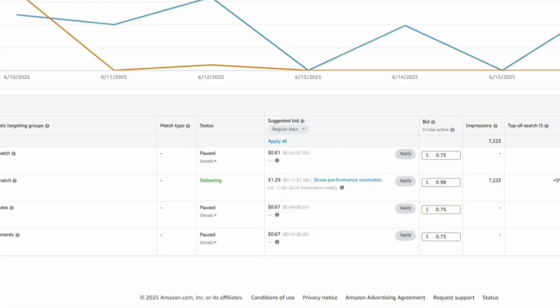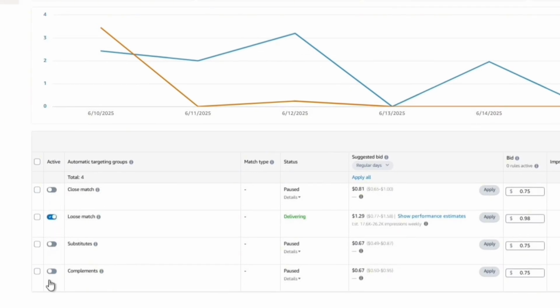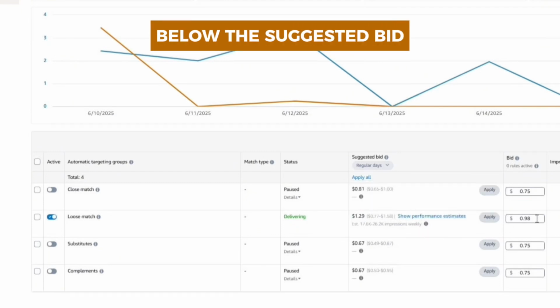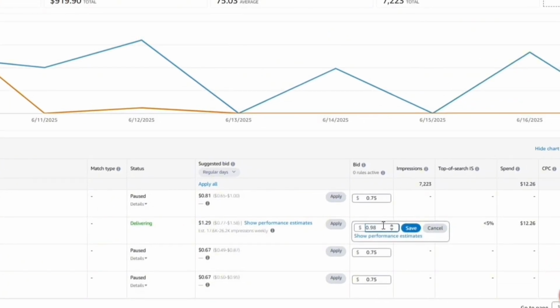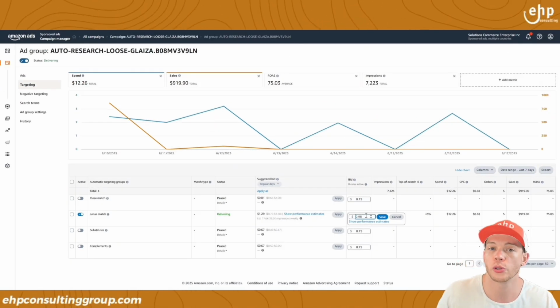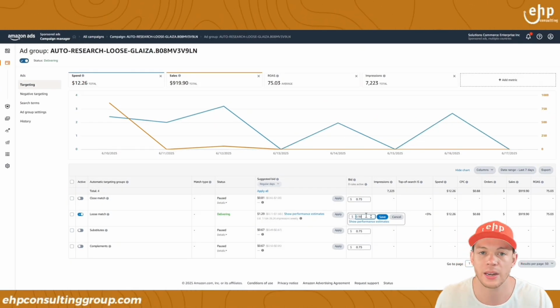And then it's going to say either close match, loose match, substitutes, complements, whatever one you have on. This one's a loose match campaign. And you can see we are below the suggested bid. Now, again, same exact thing. We're coming in here and we're lowering it by 2 cents each week. You can do a little bit more, 3, 5 cents, depending on the price.